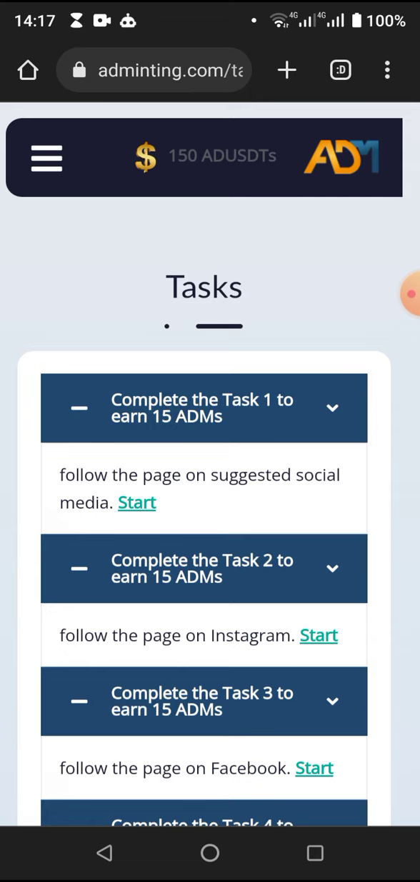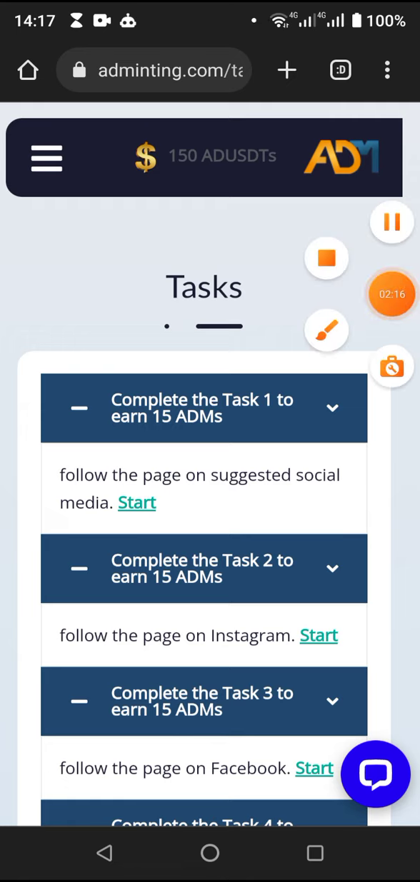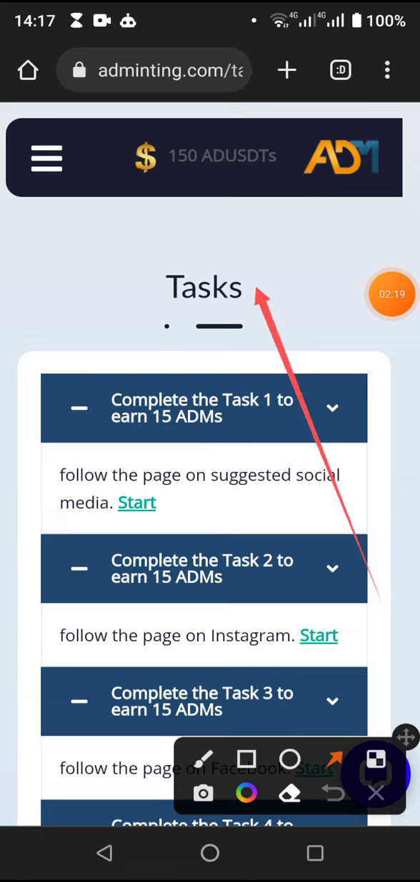So now let me show you something else. I've showed you this is how you can perform tasks on the site and start earning. As you're performing tasks, you see that your admin count, which is this, let me show you, which is this, begins to increase. So any task you perform, that place increases.